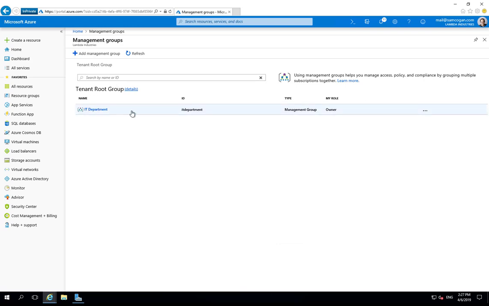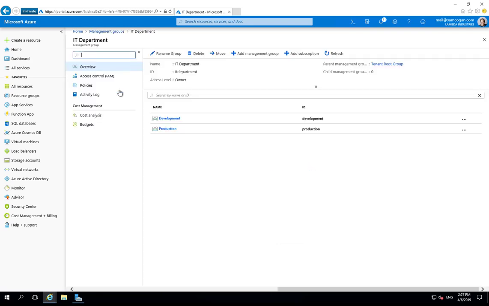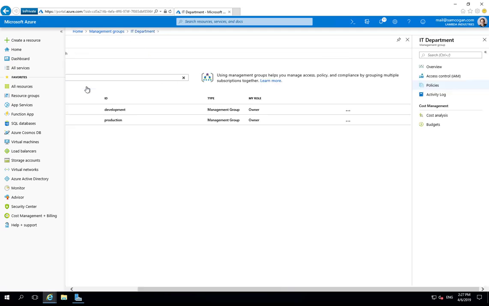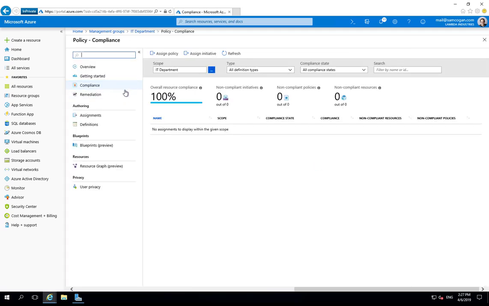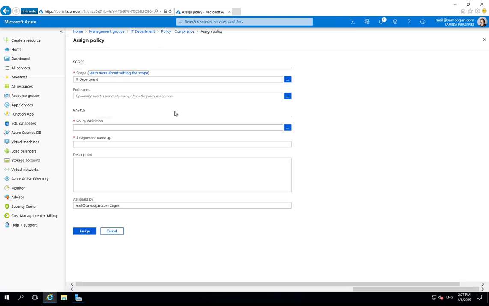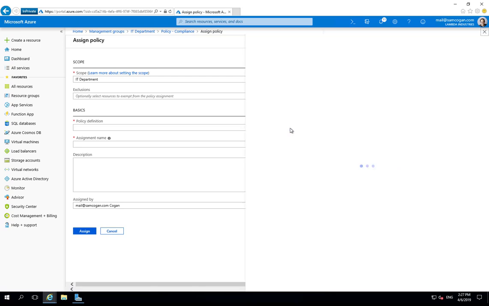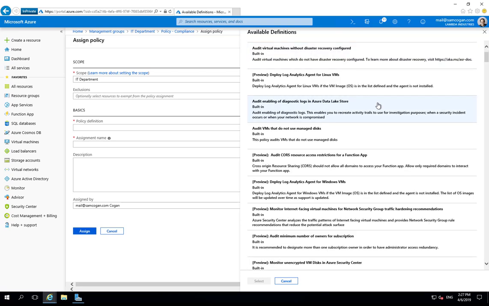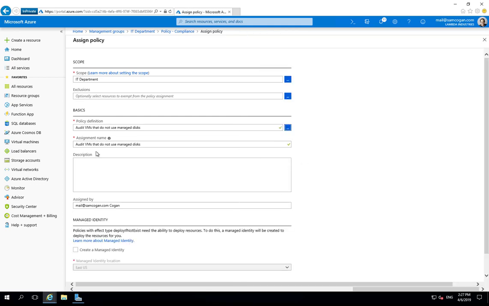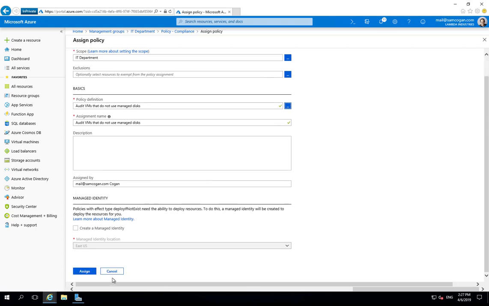Similarly, if we go back to our management groups, we're now going to have a look at the IT department, and I want to apply a policy for the IT department. So we're going to go into policies, and let's go and assign an existing policy. So let's say we're gonna add a policy to audit any VMs that don't use managed disks. So if someone's deployed a VM that's using old school VHDs, then I will get an audit alert for that. So let's click that. We don't need to do anything else, so we can assign that.